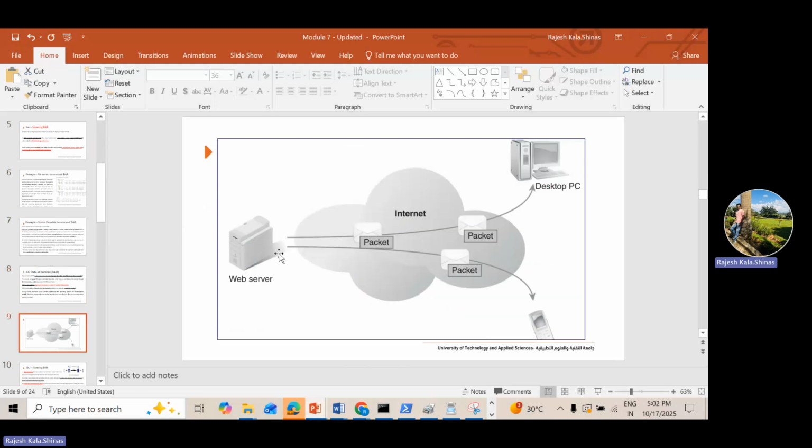For example, see here, there is a web server or website, a server where the web page is hosted. Then this is a desktop PC. I try to download a file, so the file, as a packet, moves through the internet and reaches the desktop computer.